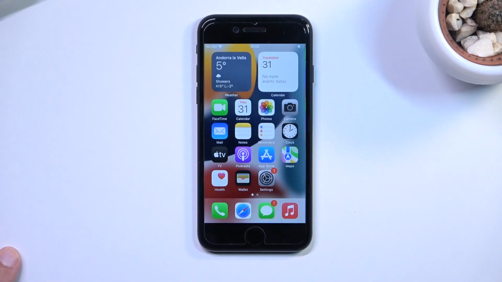Welcome. In front of me I have the iPhone SE from 2022, and today I'll show you how you can enable your Do Not Disturb mode on here.